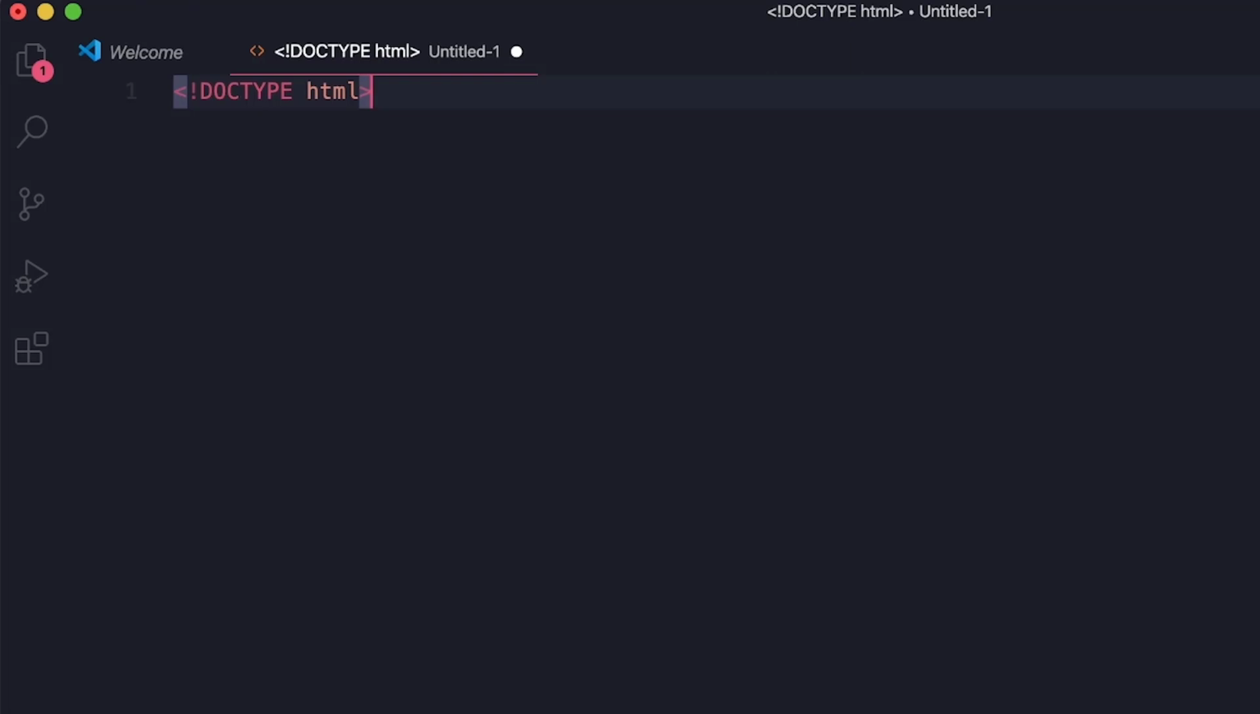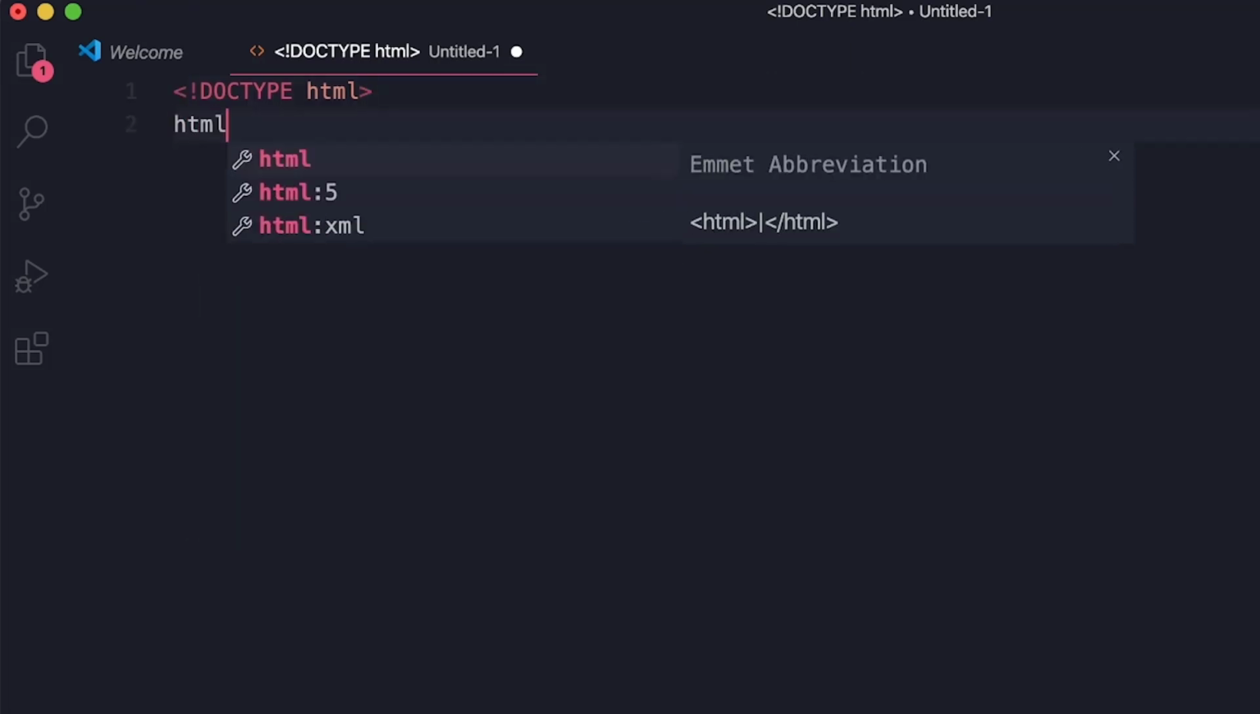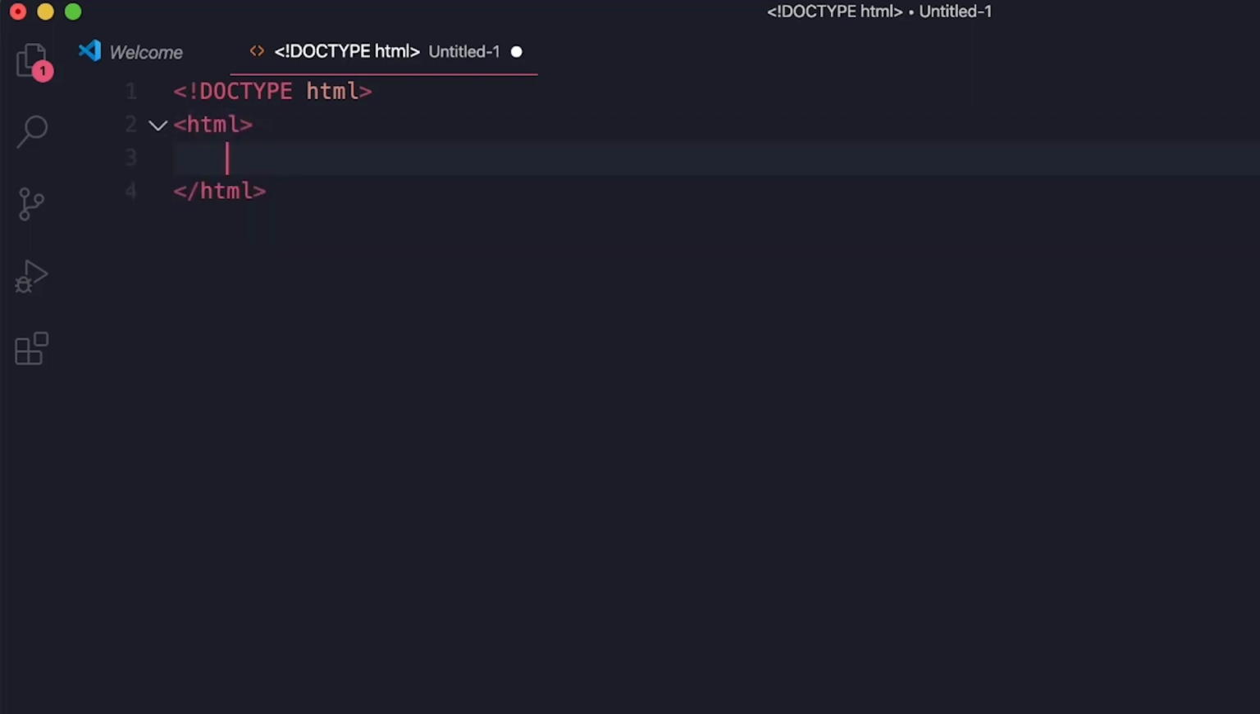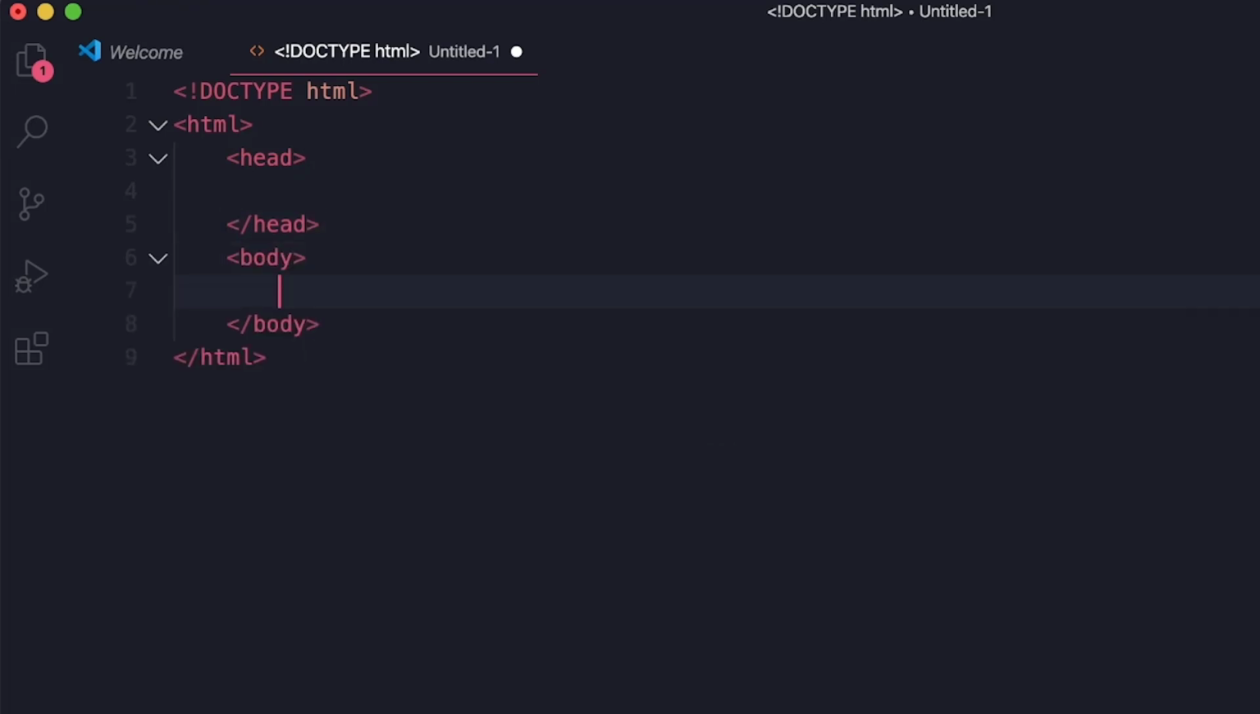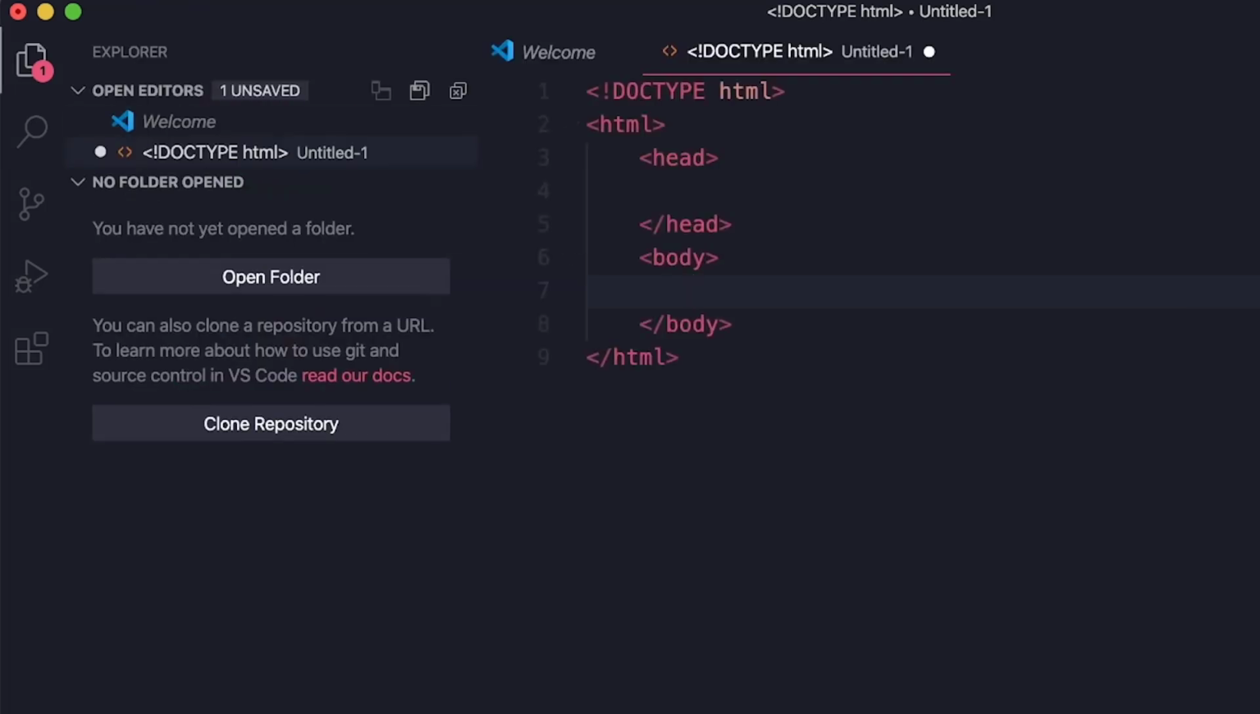If you remember from before, IntelliSense will recognize the different tags that you are trying to type. So if you type HTML and click enter, our HTML tags appear. This makes setting up your project a lot faster. I can type head, and my head tags appear. Next, I can type body, and my body tags appear. Awesome.